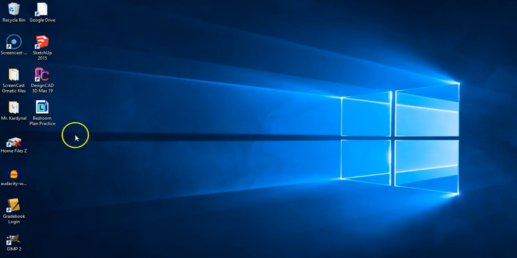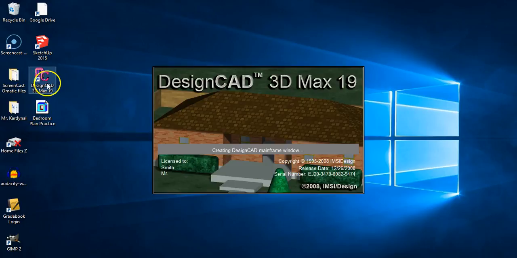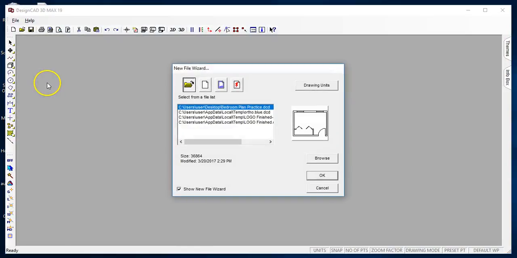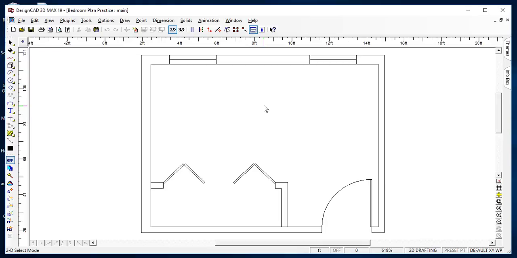Go ahead and open up DesignCAD. For this lesson you need to find your bedroom plan practice drawing that you did. So you may need to browse for it. In this case I have it listed, so I'm just going to double click on that and open up the practice bedroom plan that I created.